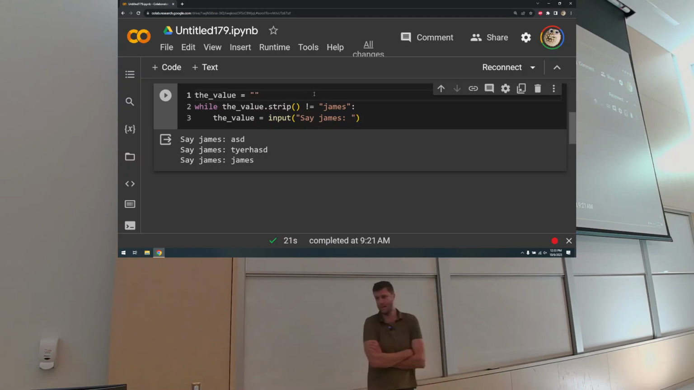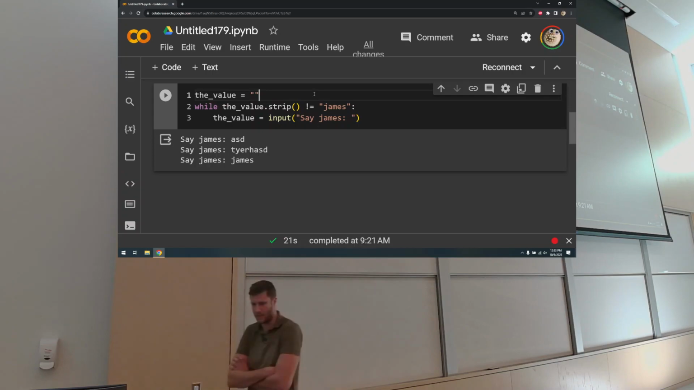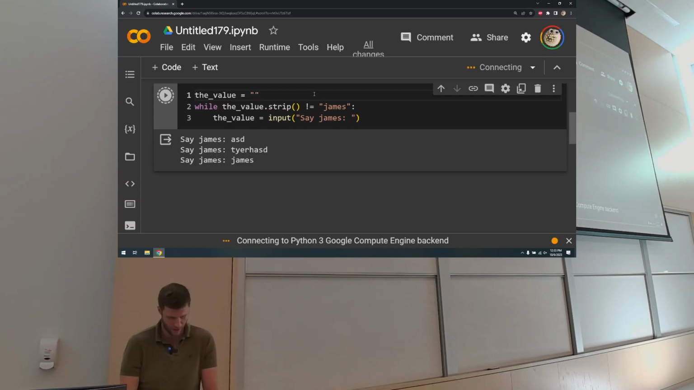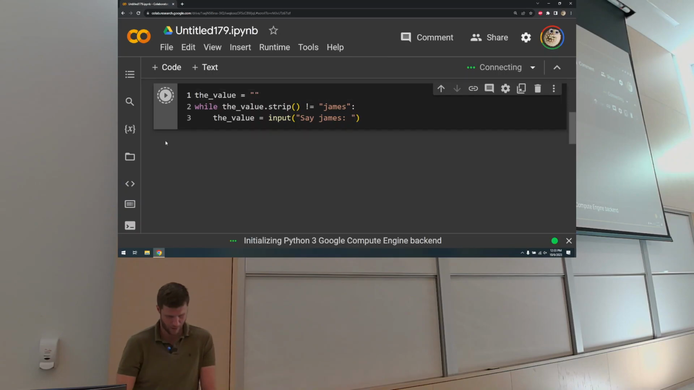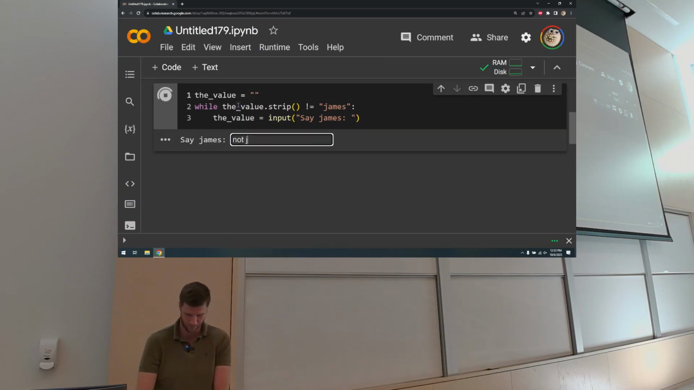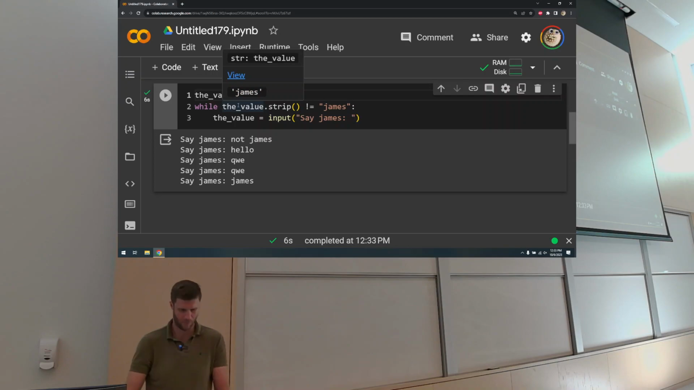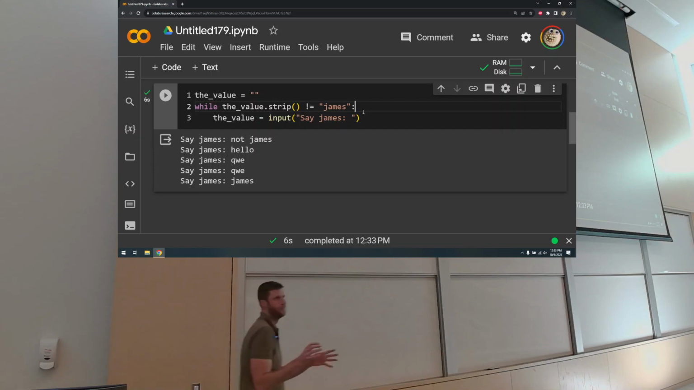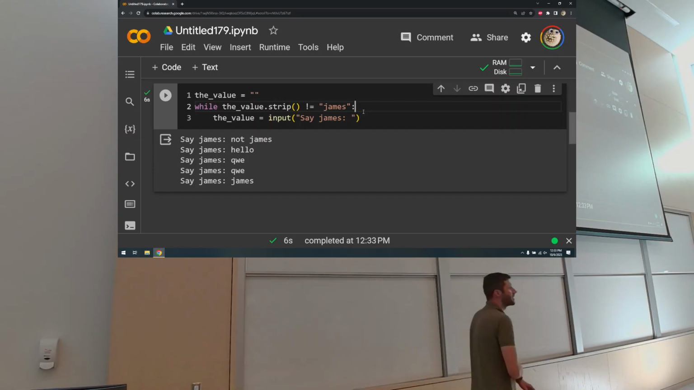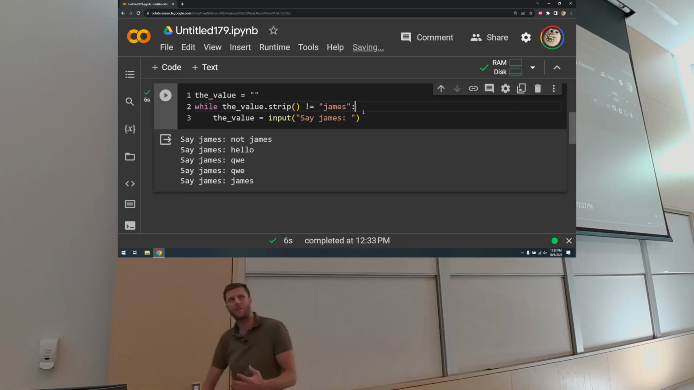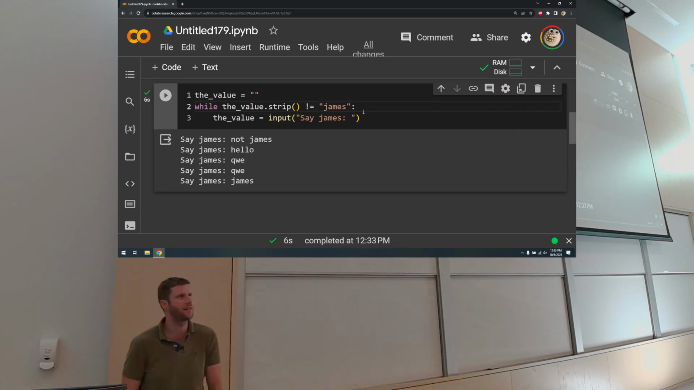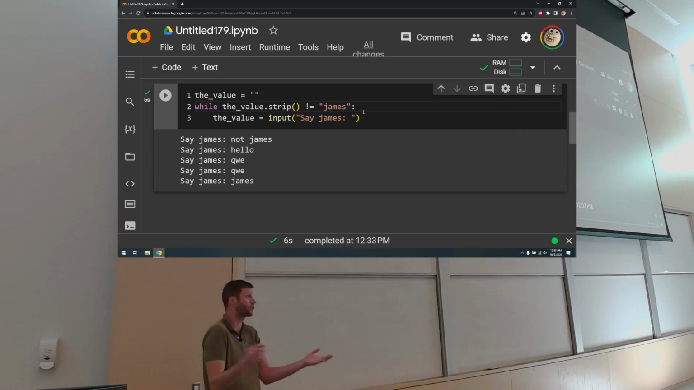So here's an example of a while loop that'll keep asking me for input until I say James. It finally stops. All that matters is that it's some Boolean. The while loop doesn't care what the expression is. It doesn't care what the comparison is. All that matters is that it gets a Boolean in the end. And if the Boolean is true, then it runs. That's all, just to make sure that's clear.